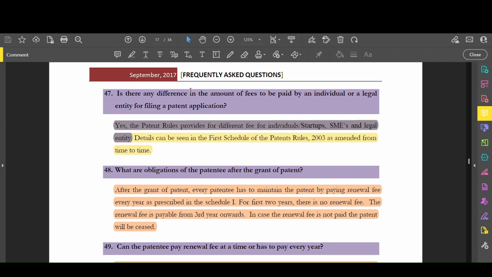Now is there any difference in the amount of fees to be paid by an individual or a legal entity for a patent filing application? So yes, the patent rules provide different fees for individuals, startups, small and medium enterprises, and legal entities. You should remember there are separate fees for legal entities, SMEs and startups, and individuals. There is no same prescribed fee for them, and details can be seen in the first schedule of the Patent Rules 2003.